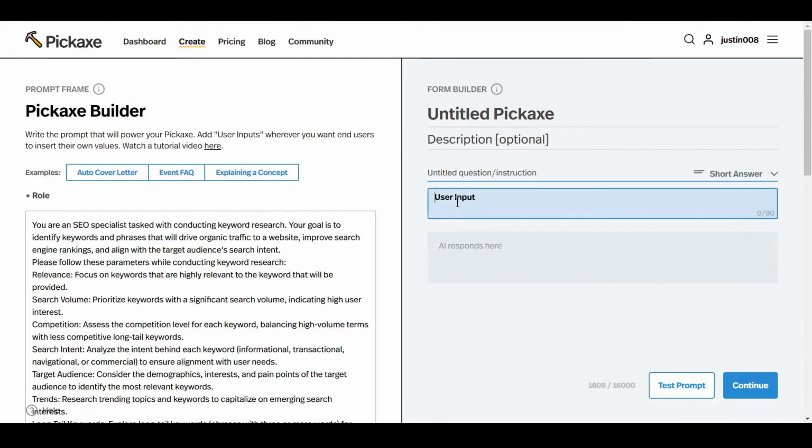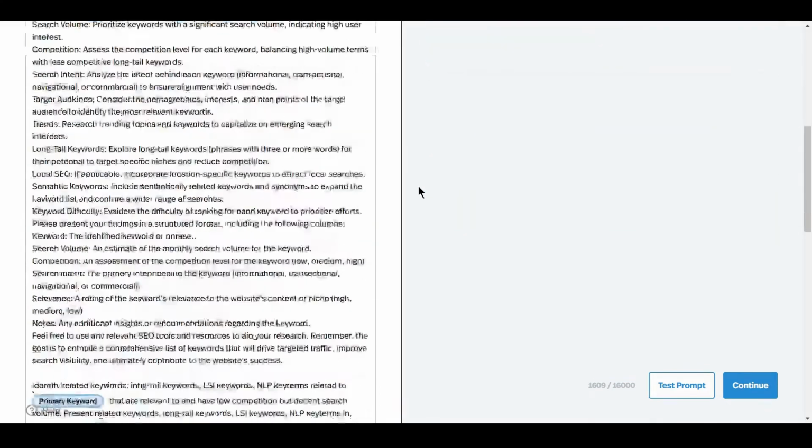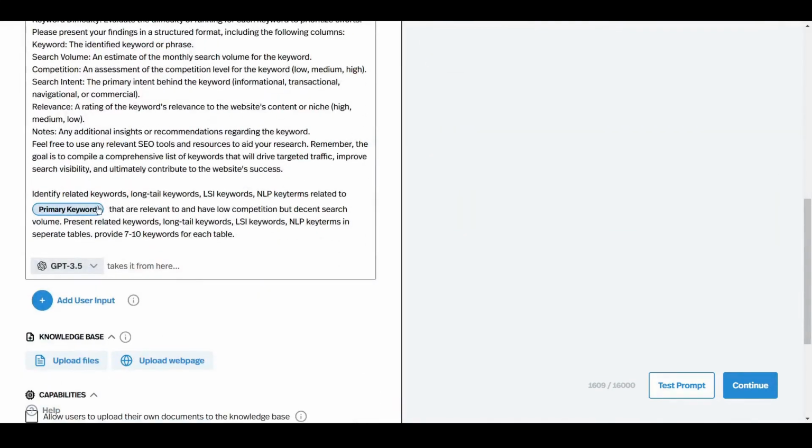So I want the user to add in the primary keyword over here. So I'll go ahead and add in primary keyword and also add in an instruction. Okay, so add in your primary keyword. So this is the first user input, and you see it displays like this. Okay, related to the primary keyword that are relevant to.